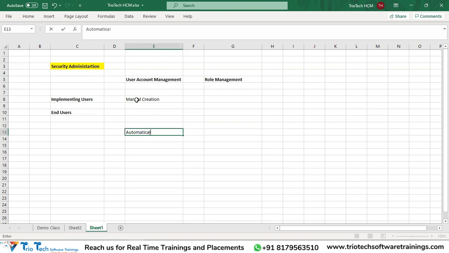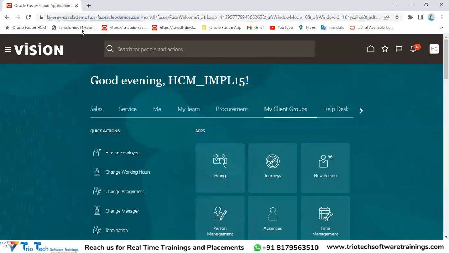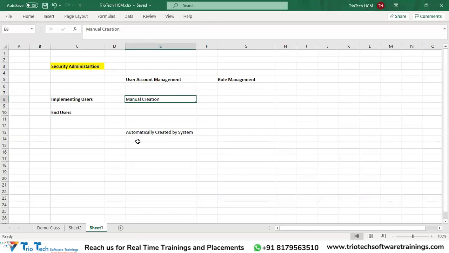Automatically created by the system. So we have two ways the user accounts can be created. All our implementation users will be created manually in the system. The system will not automatically create them. Only for the employees in the application team, the system will create the user accounts automatically.